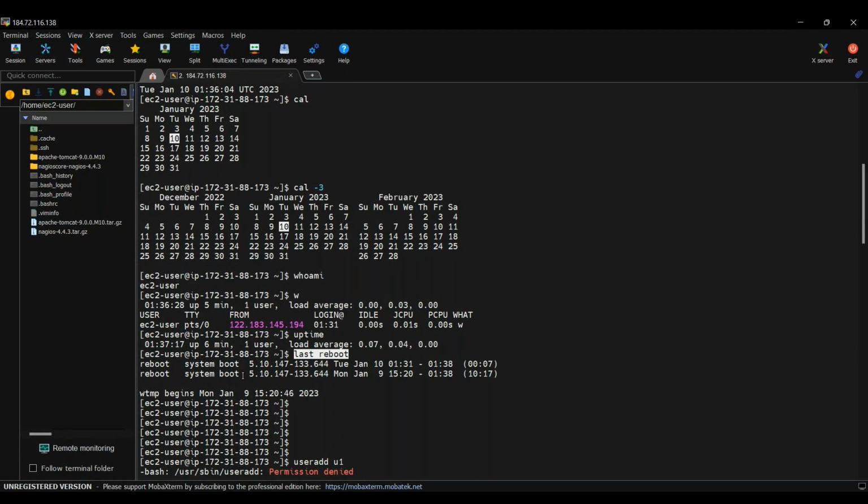Last reboot, in the sense here we are getting two last reboots? Two last reboots. So this server was provisioned on Jan 9th, which was yesterday, at this time, and it ran till 1:38 a.m. in the morning, and overall it ran for 10 hours 17 minutes. After that I started the server again just now, and it has been running for the past 7 minutes. Gotcha.